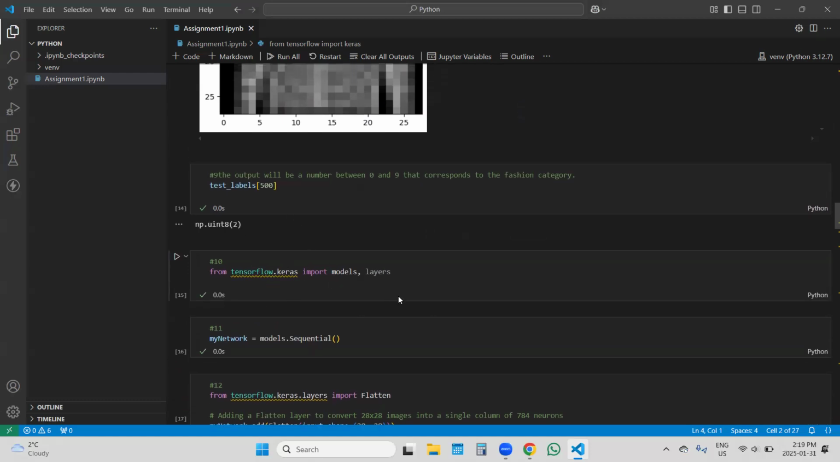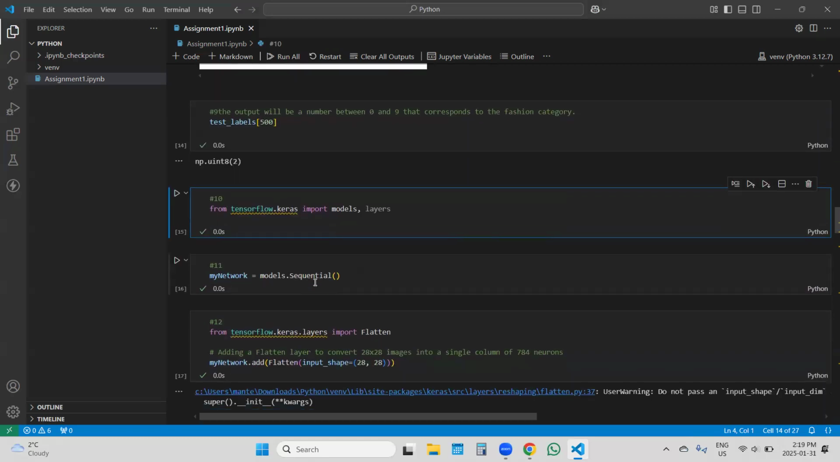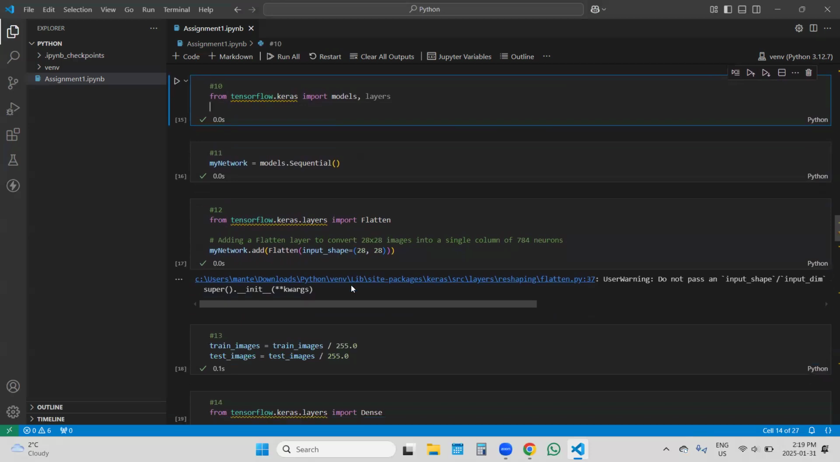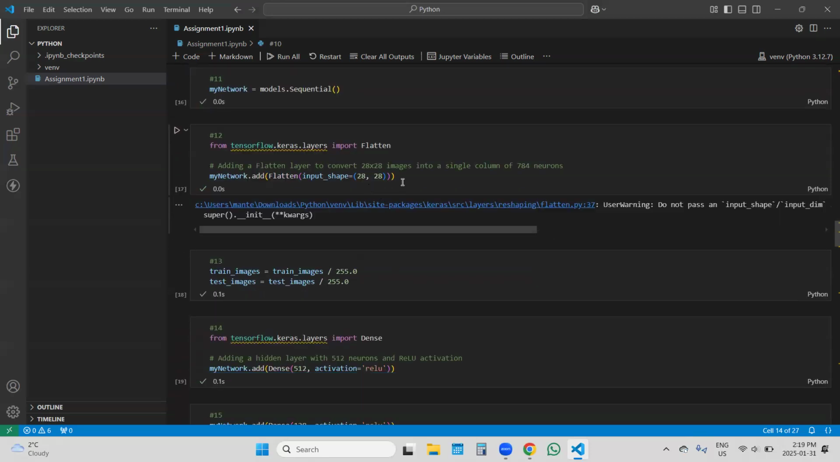In question number 10, I imported the modules from TensorFlow Keras for building the neural network model. In question number 11, I initialized the sequential model, which allows us to stack layers in a linear fashion to define a neural network. In question number 12, I added a flatten layer to the model. It reshapes the 28 by 28 image into a 1D array of 784 pixels, 28 times 28.